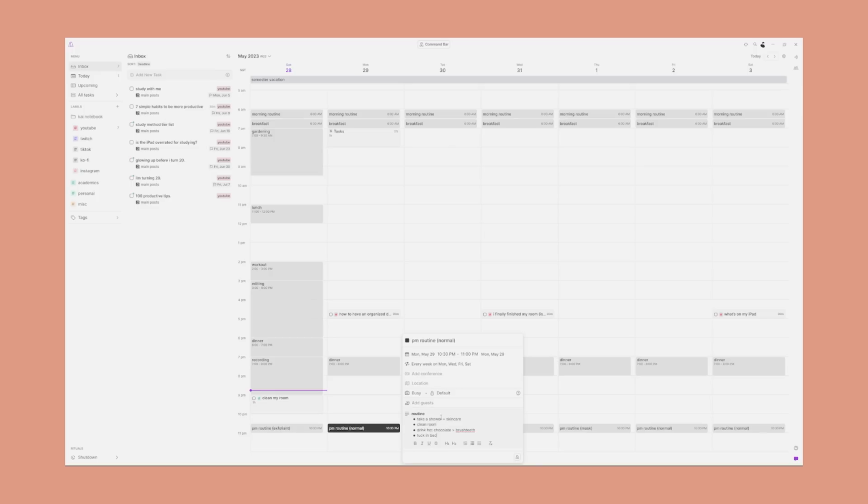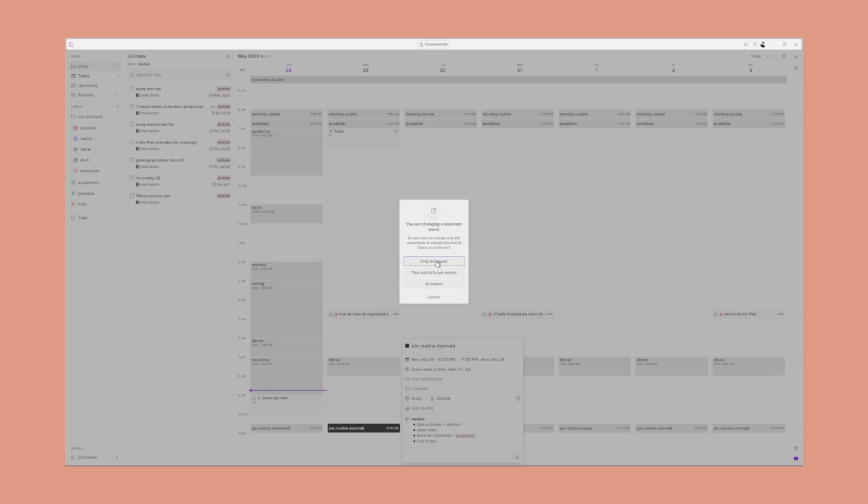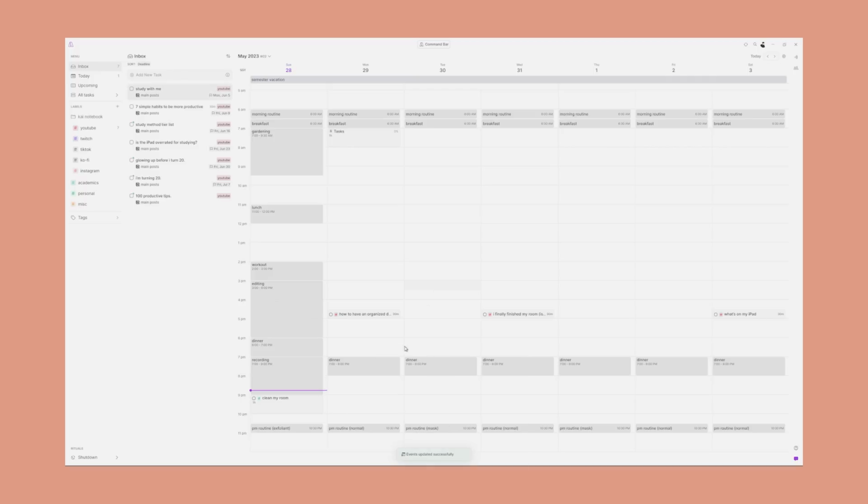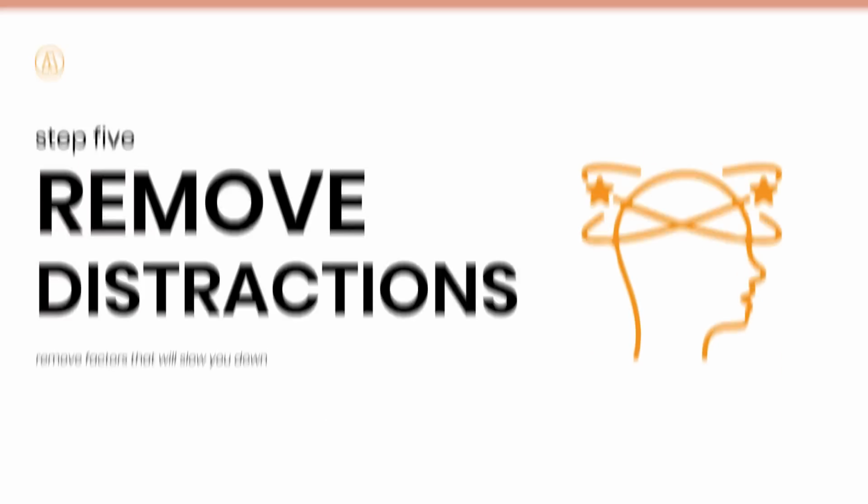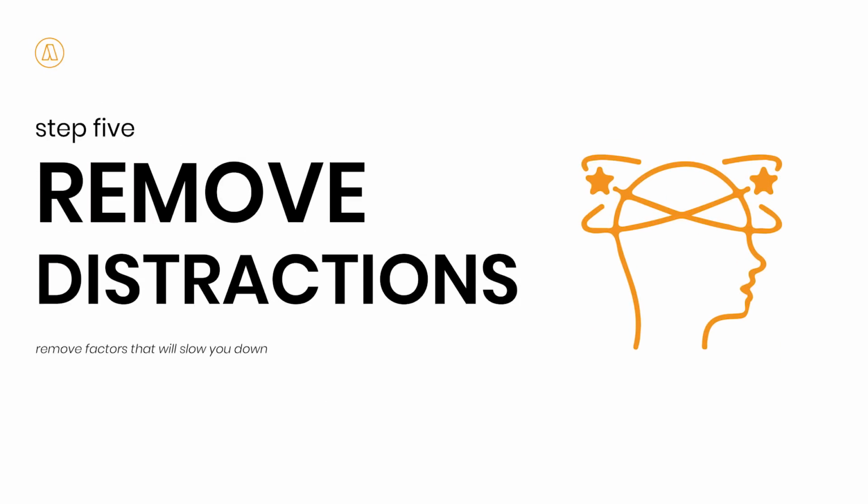And once you're done, you could just click off, and then you could save this to all events. And if you click on any of these routines, you will see the routine update over here, which is pretty cool. The next step is to eliminate distractions.